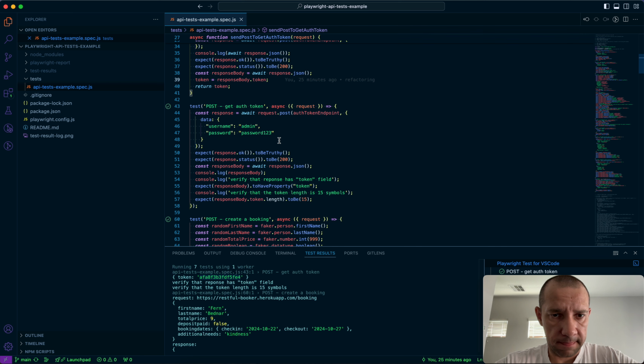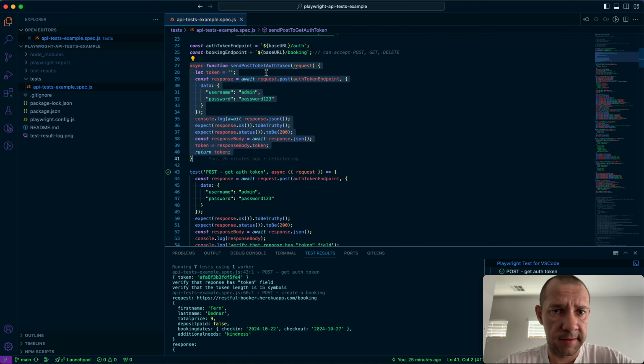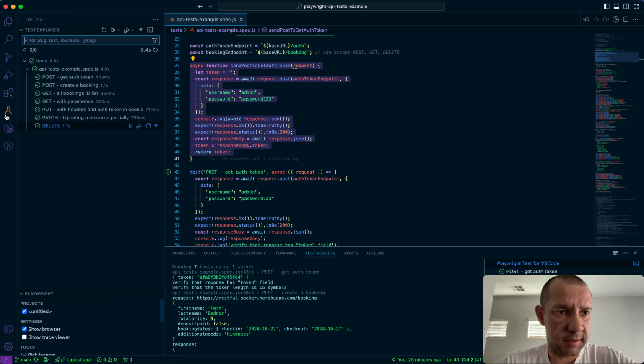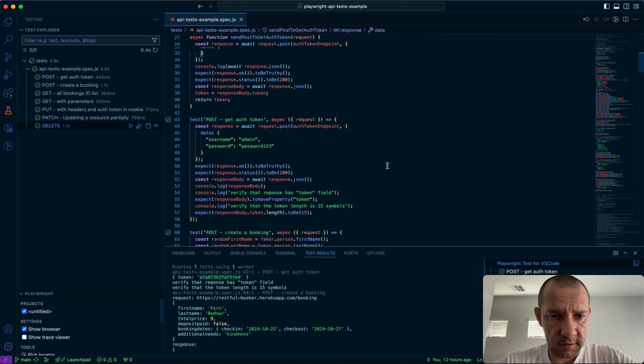Now, going further to the tests themselves. The first one is to get an auth token. Here it's almost the same as in this function, but this function is extracted separately because I will reuse it in requests, like to create a booking, to delete or patch. So that's why I extracted it.